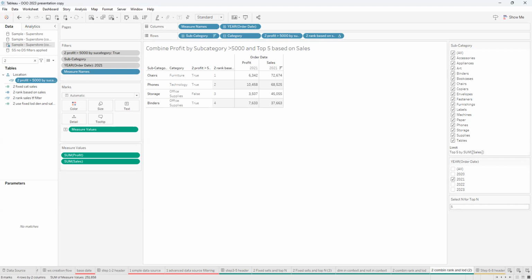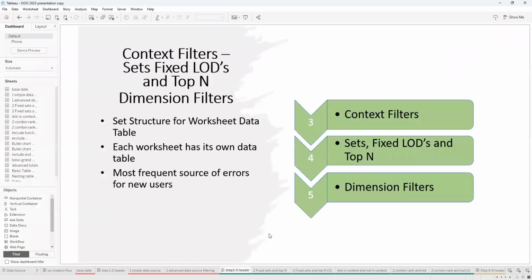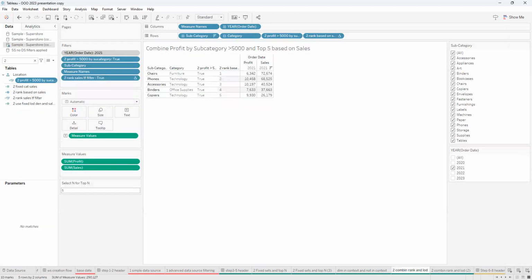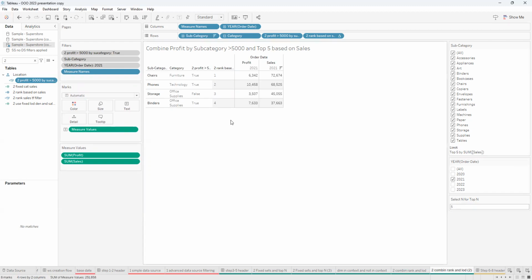Well, what's happening here is that sets, fixed LOD, and top N are all determined in the same step of the order of operation. And I can't separate them out. That's what's going on here, and that's why this is wrong. I can't separate them out because they're all happening in that same step. So I have to find a different way of finding the answer that we want.